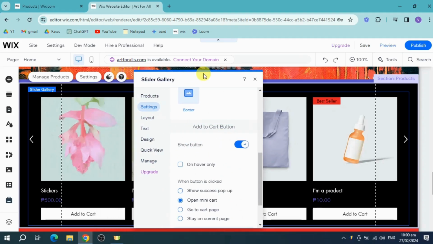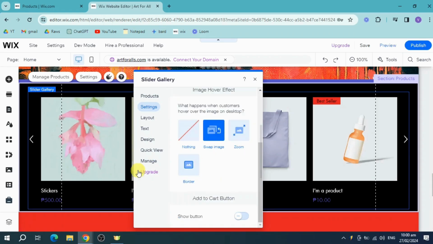So let's try to disable this. Then as you can see, the add to cart button has been turned off right here. So that's the whole process.